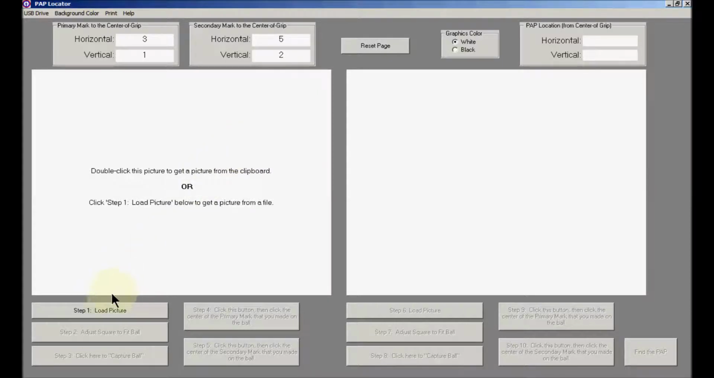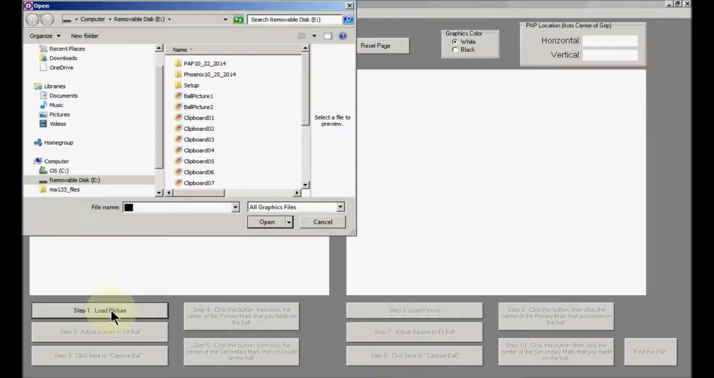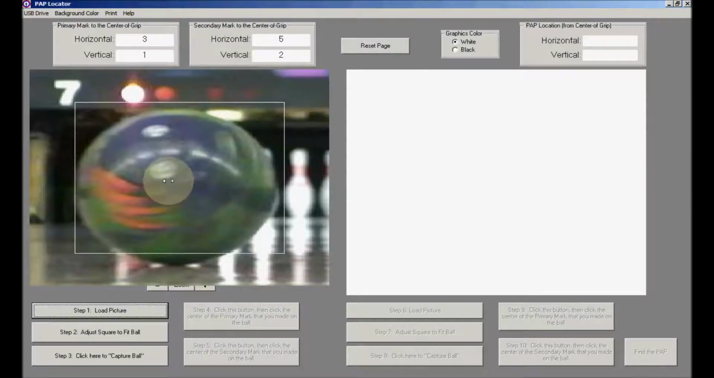We'll normally do that by going to a file on the computer, although we could double click if the picture is on the clipboard. So I'll click number 1, load picture, and I will select the file that I want, and we'll try clipboard number 1. This isn't from the clipboard, but it was named that.